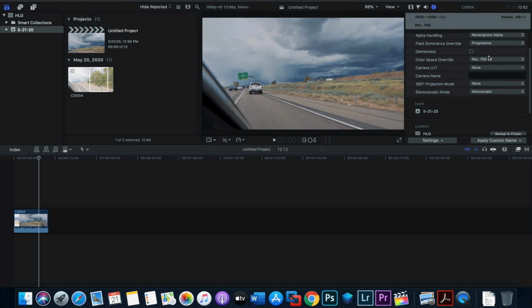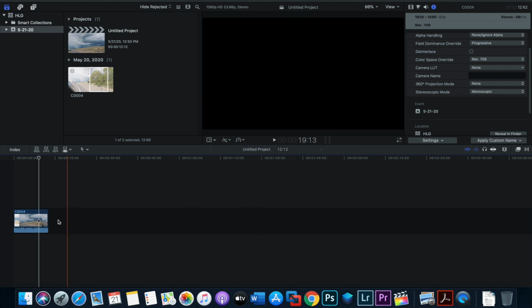Some other things you could do: if you use the Rec 2020, you can even use that in this. It does add a little bit more color in there, as you can see. But if you want it to be a little bit flatter, then go ahead with the Rec 709, and vice versa. And there's that. You just fix it, and now you can edit your footage.